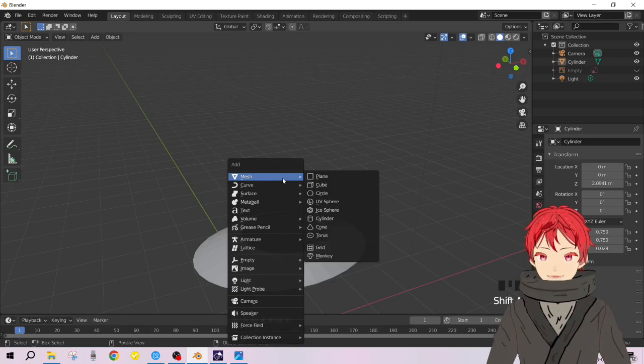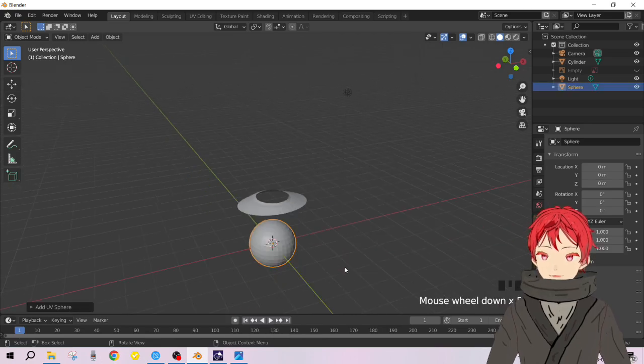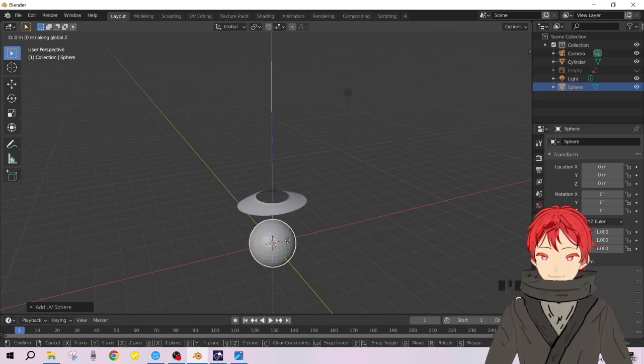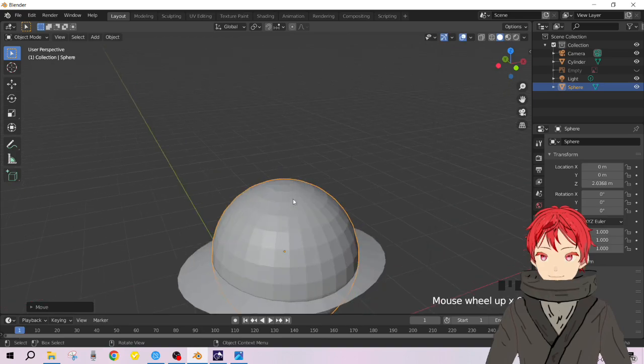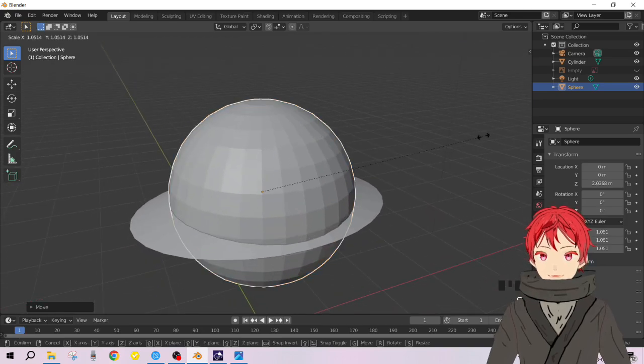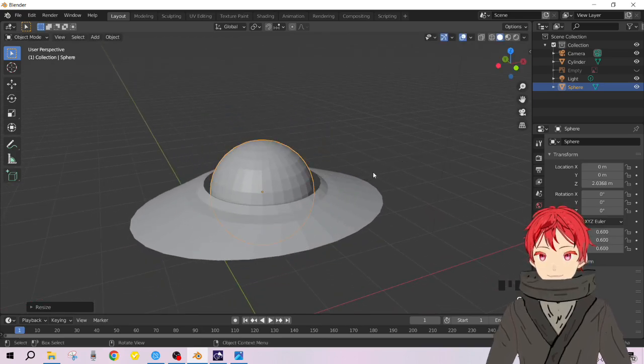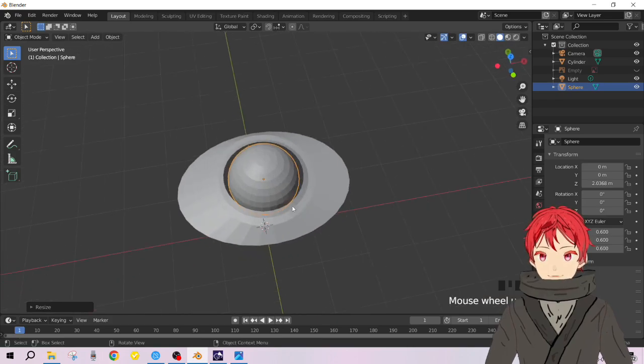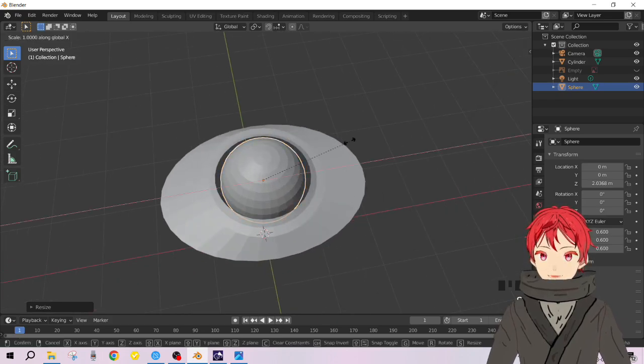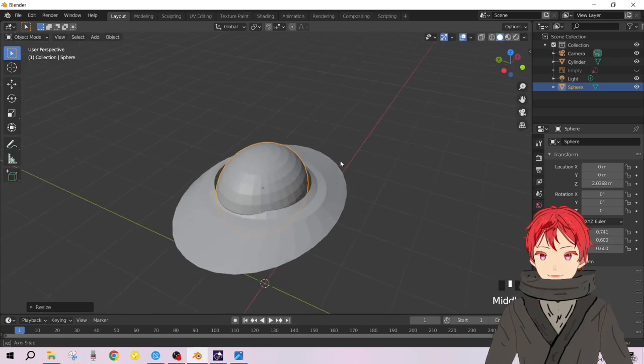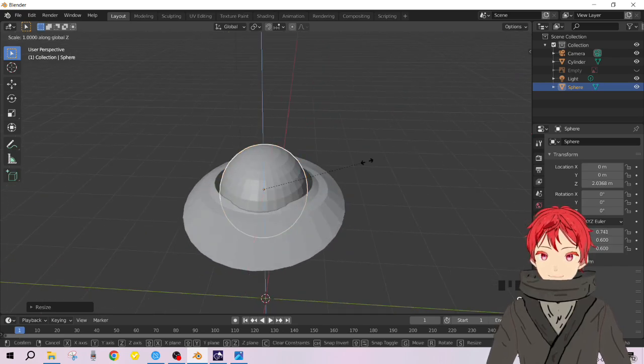So press Shift A again, and this time select, I guess, a UV sphere will do. It really doesn't matter. I still don't know what the difference is between a UV sphere and a normal icosphere, but any will do. Okay, so I'm just going to scale this to be an appropriate size.